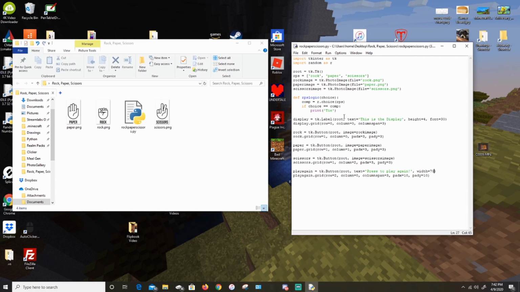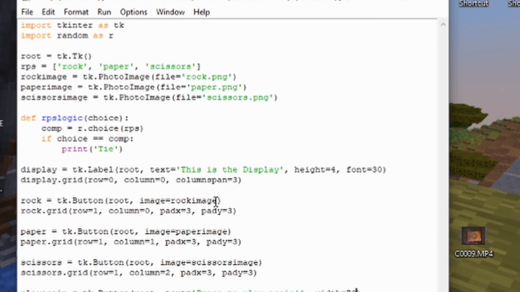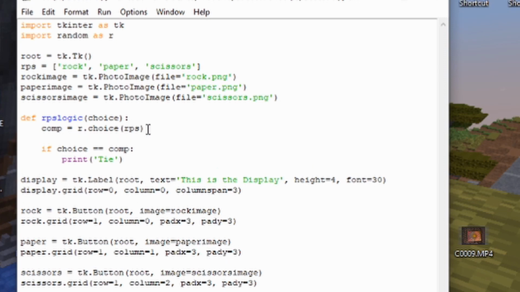So, let's figure out the logic now. So when you press this, what will actually happen? You'll select rock, and it will go to here, where rock is this. It'll choose a random one out of this list. Here, I think another thing just for troubleshooting, print comp, just so I can see if it's doing the logic correctly. And then I'll probably, in the display, I'll have you lost or you won, the computer chose, so and so.